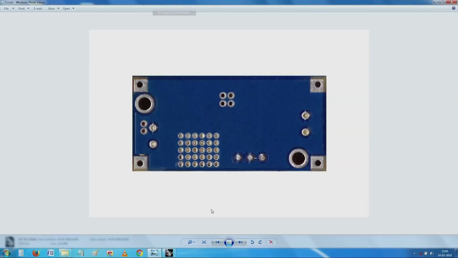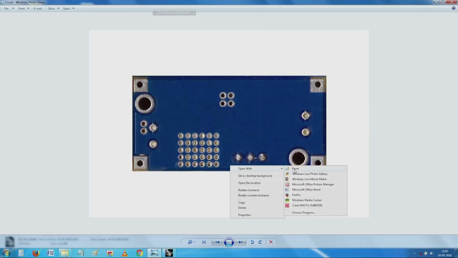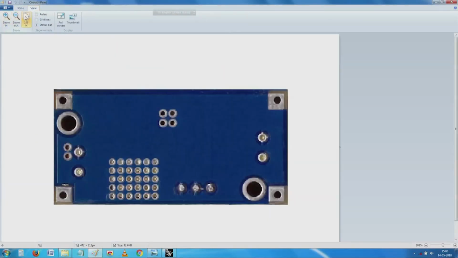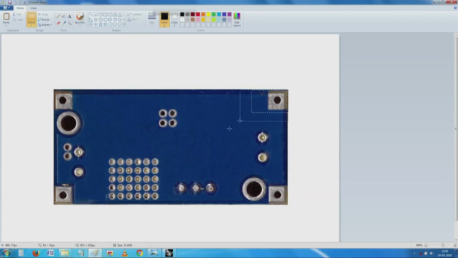If you see here, I have a picture of a circuit. Is there a way of placing it on top of that? Yes. I need to open this probably in Paint, and cut off and make it look as close as we can.